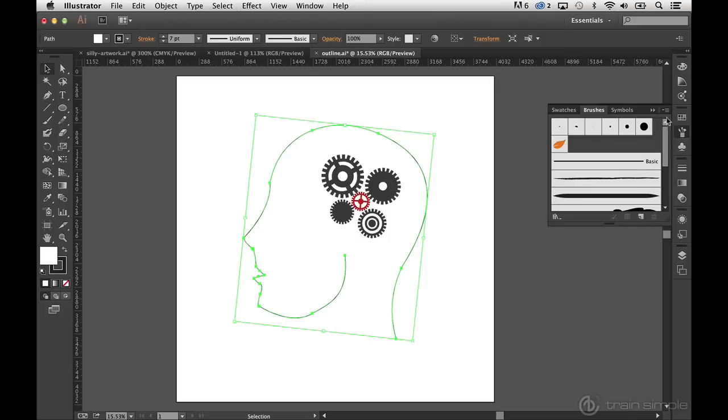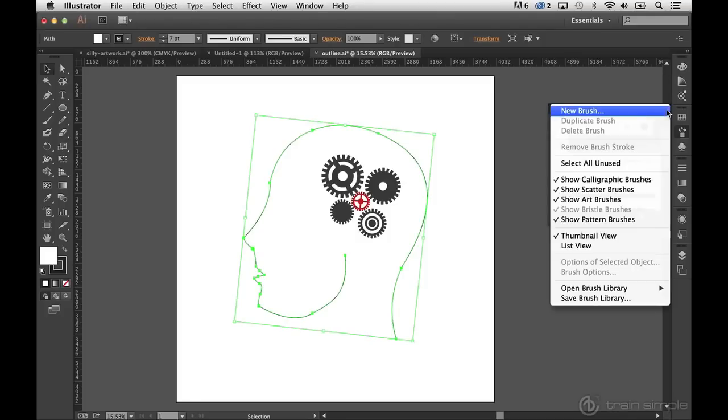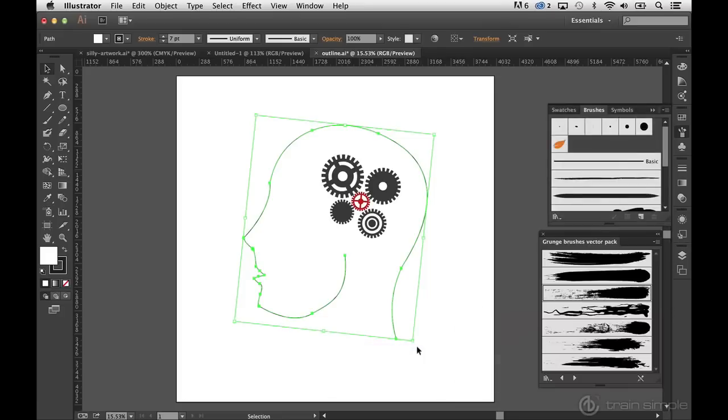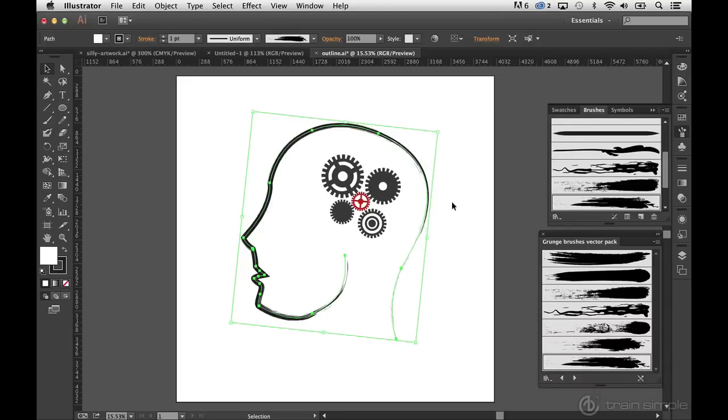You can do that by coming up to the top right-hand corner, and here you can choose Open Brush Library, and you can see all the different libraries that are available to you inside of Illustrator. So in this case, I'll go ahead and do something like choose Vector Packs, and then I'll choose Grunge Brushes Vector Pack. This is going to open up a separate panel. You can then come over and click on one of these brushes, and you'll notice your path is updated. If I click away from it, you can see that this brush stroke has a much more natural appearance now.